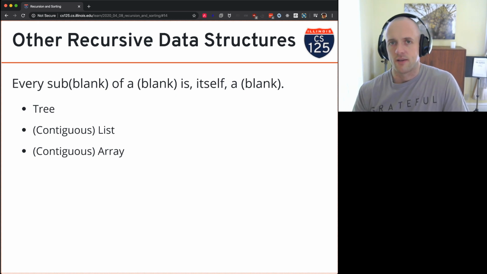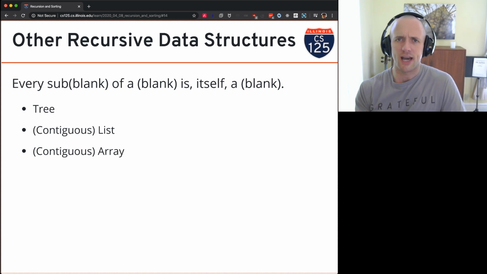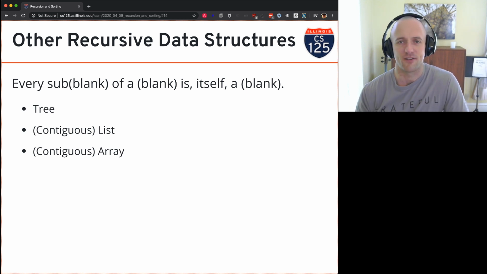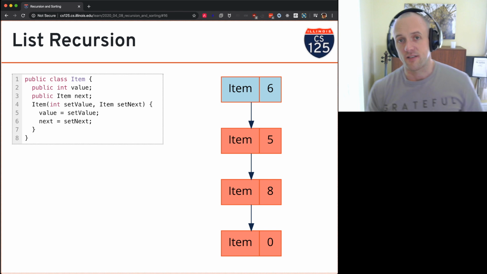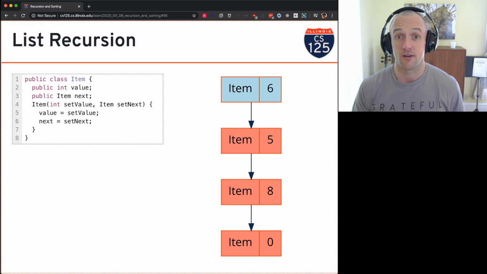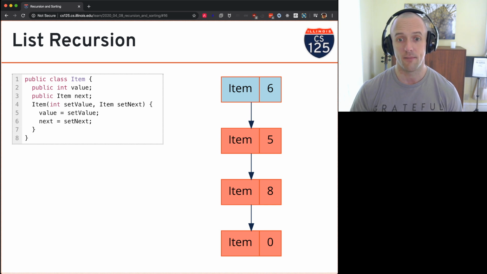Lists, arrays. I'm not sure we'll do anything with lists this semester, but we will come back when we talk about sorting and get to recursion on arrays, because it's useful in the context of implementing some of our sorting algorithms. List recursion, so again, each part of a list is also a list. Right? So if I take a list and I look at one element and the rest of the list, then I can apply the same thing, right?